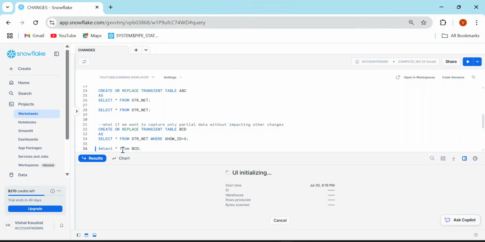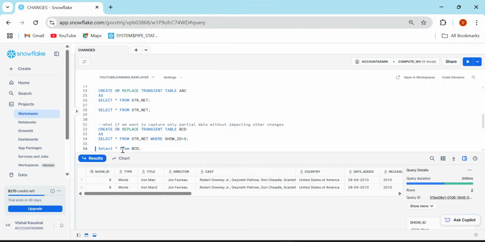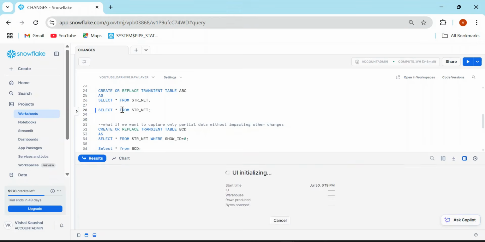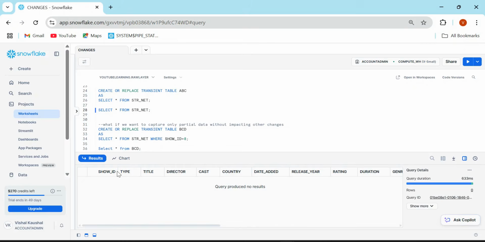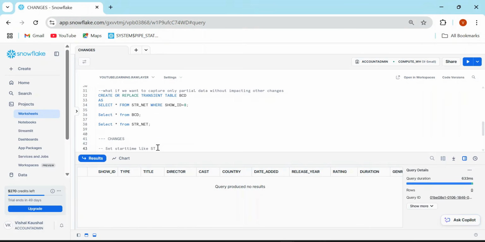Now in the BCD, yes, I do have the partial result, which is fine. That was my requirement. But there was another requirement: without impacting other changes. I do not want my data to be corrected by impacting my friends or my colleagues' requirement. Now, if you look into the select star from stream, you see there is no data. That means this is going to be one challenge for me. Now, second, what if I just wanted to capture the changes for 1 or 2 hours? So that's where we have the changes clause in the picture.